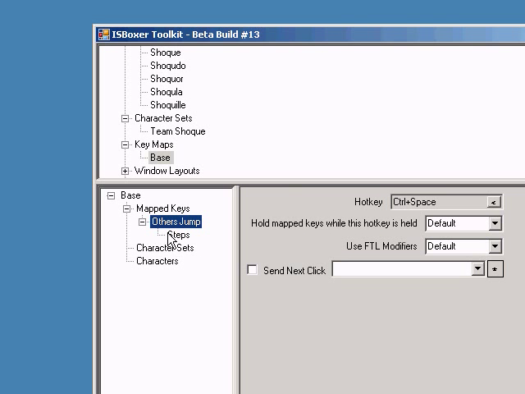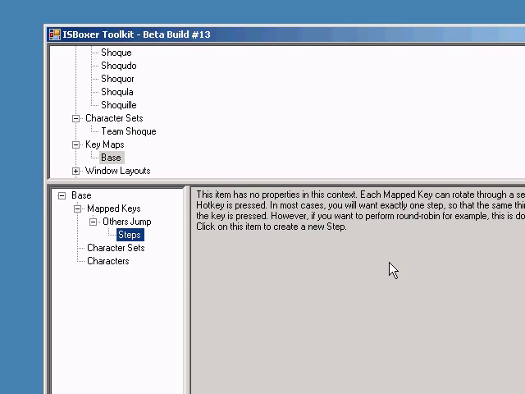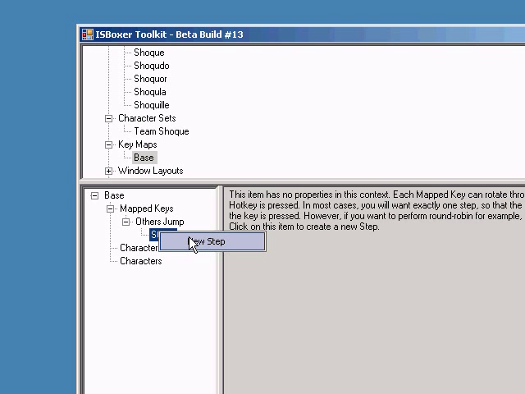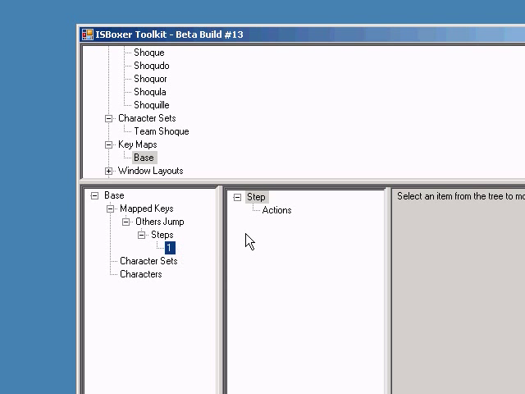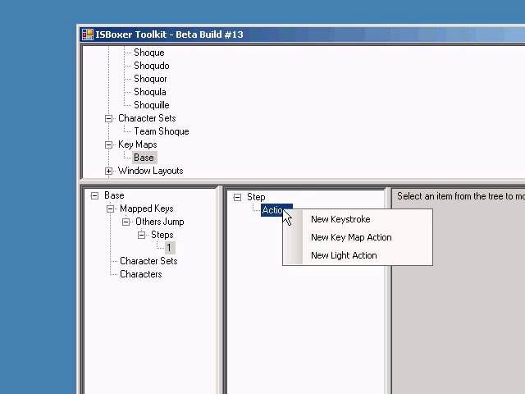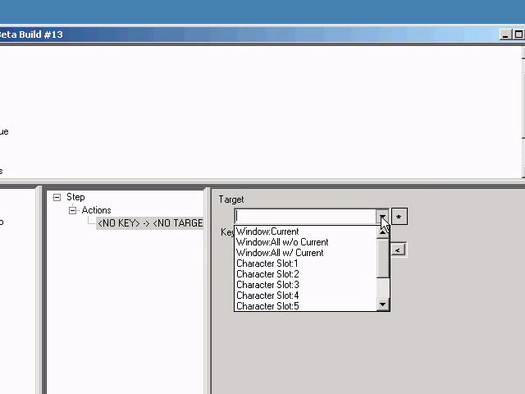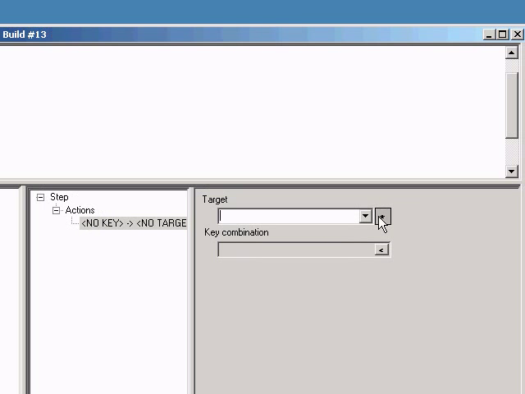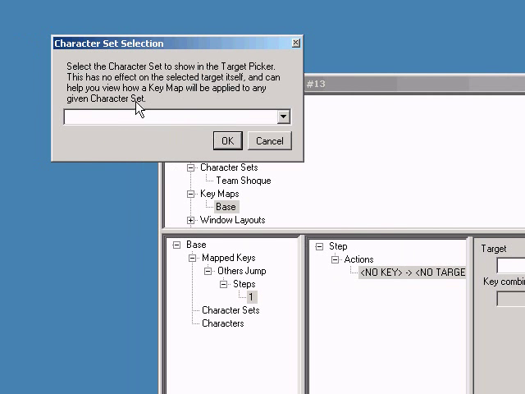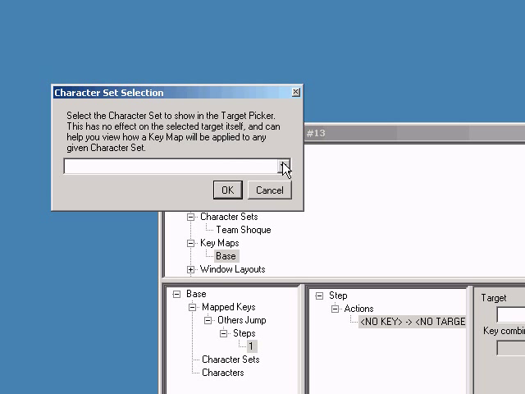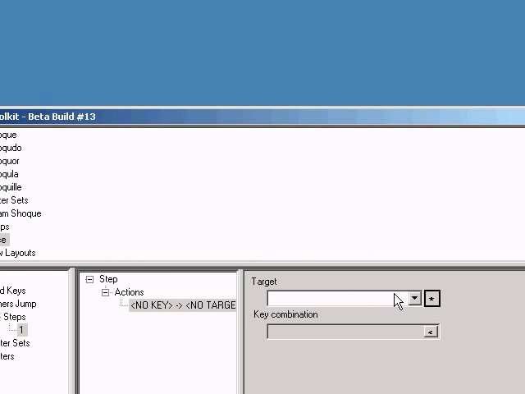I need to make one step for this key because each time I press it, I want it to do the same thing. I needed to press space on my other characters, so I right-click on Actions and select New Keystroke. This drop-down box is the target picker. It has all of the possible targets for my keystroke. I want the target list to show me the actual character names, so by using this window, I can pick the character set that is actually displayed in that target list.